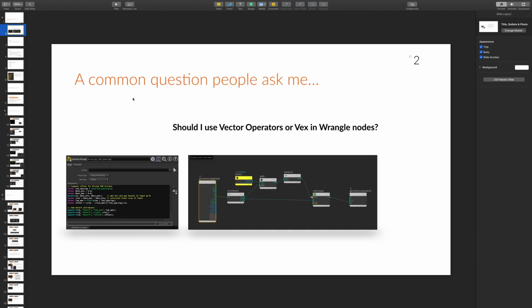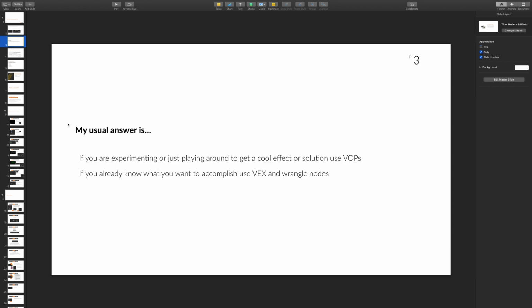A very common question that people who are new to Houdini ask me is, should I use VOPs or Vex and Wrangle nodes to solve my CG node problem? And I always have a stock answer for that, and that is, if you're experimenting or just playing around to get a cool effect or solution, use VOPs. VOPs is a great playground.